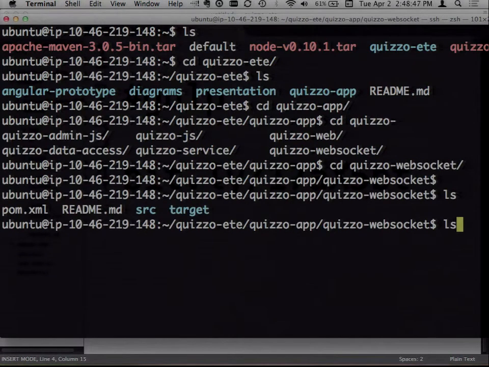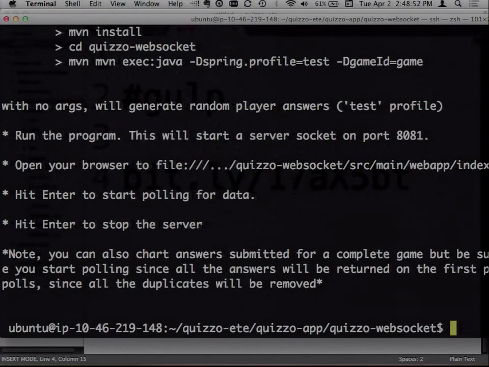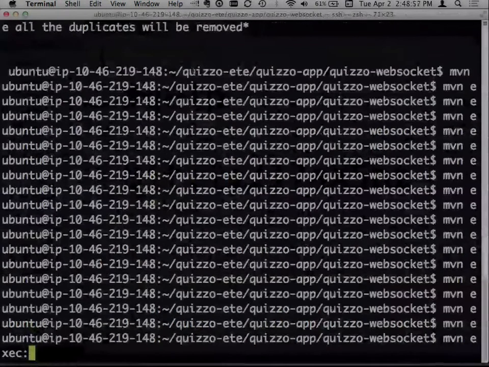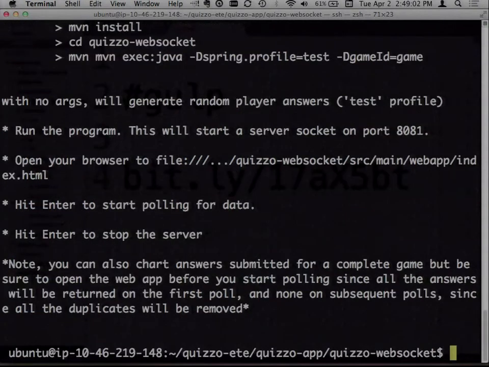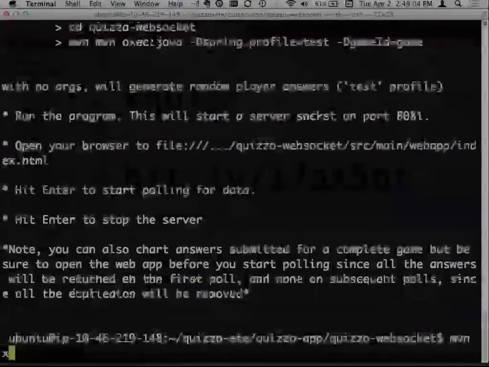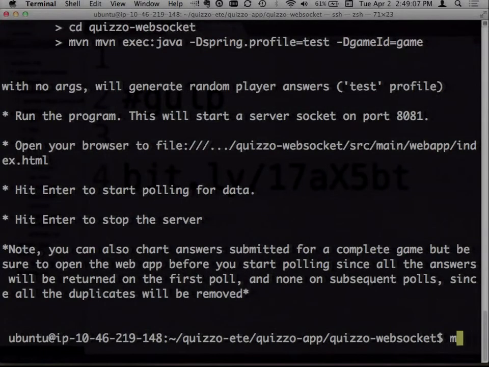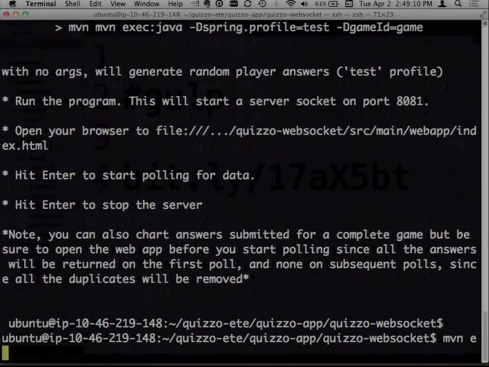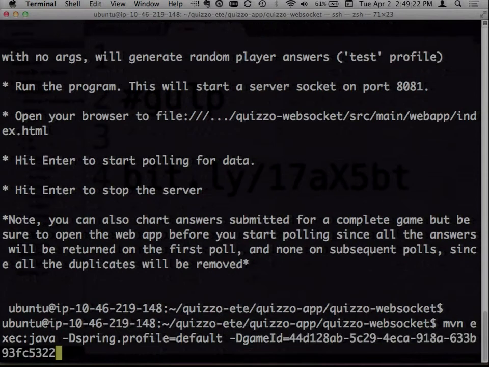All right, then we do the Maven. I'll just cat it. Hold on a second. Hold on one second here. This will actually turn into a real talk in a few seconds, but we're just trying to show you a simple example here to get started with. Maven exec, I just keep typing wrong. mvn exec:java, Spring profile equals default, Game ID equals doink.